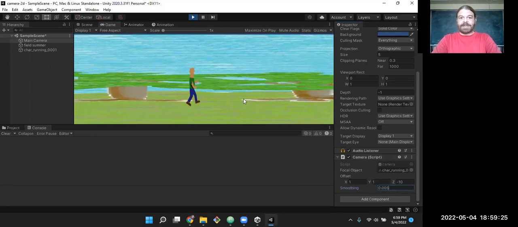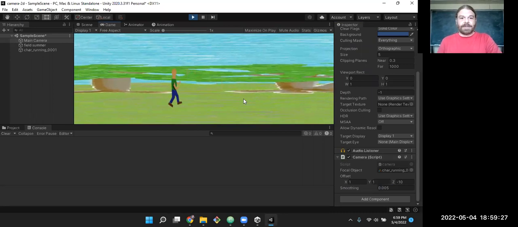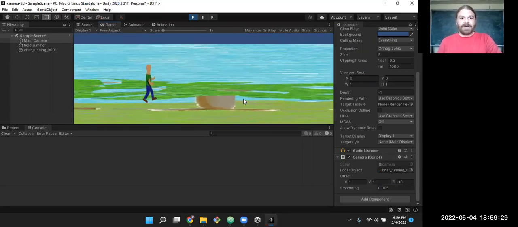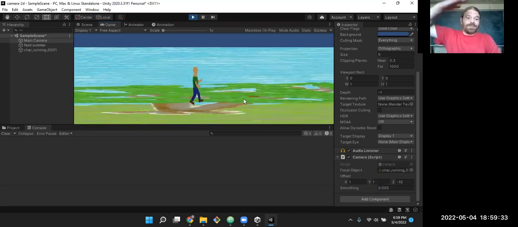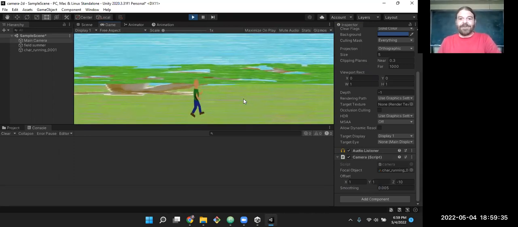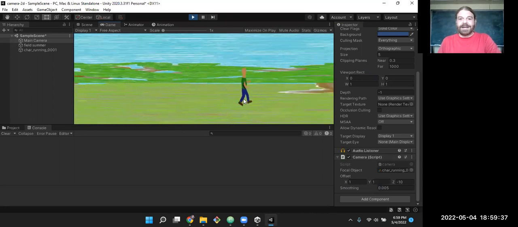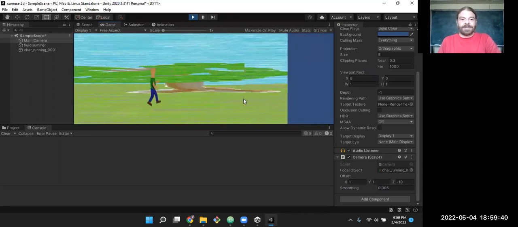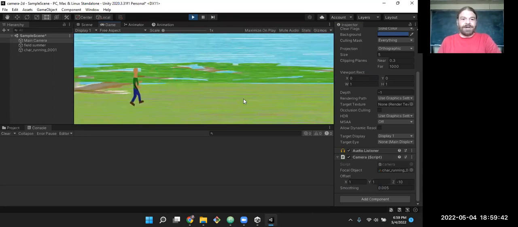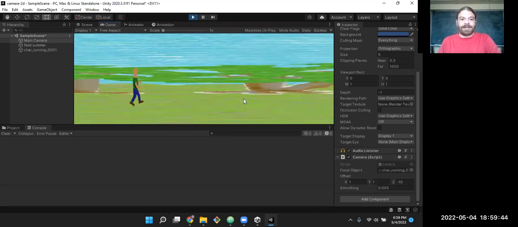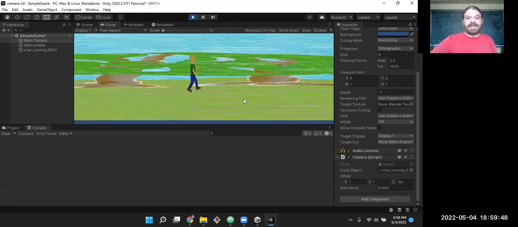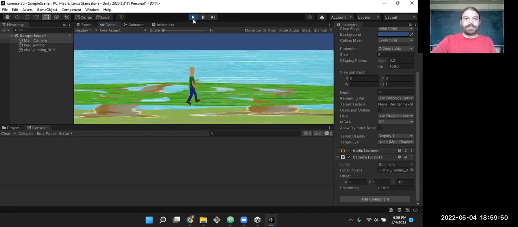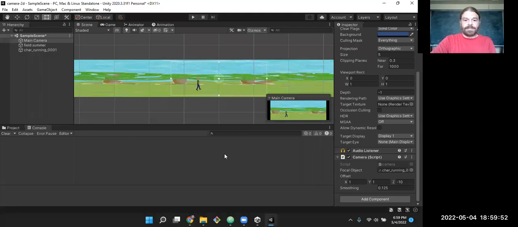0.005. Let's see what that looks like. That looks a lot better. The camera is nice and smooth. Maybe some conditions, so we only go up so far or down, or don't go too far. Doesn't look like our character can outrun the thing. And there's a little bit of balance involved in that.